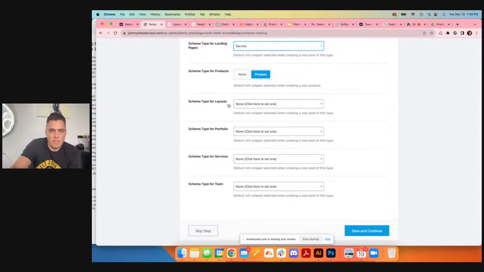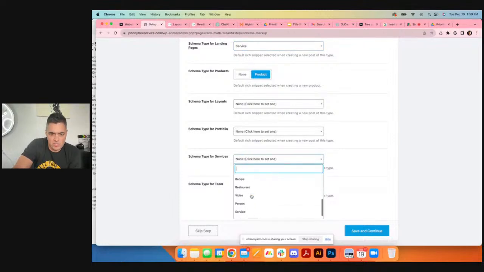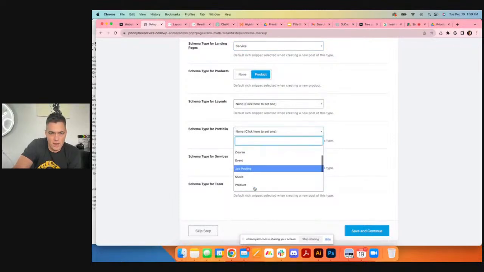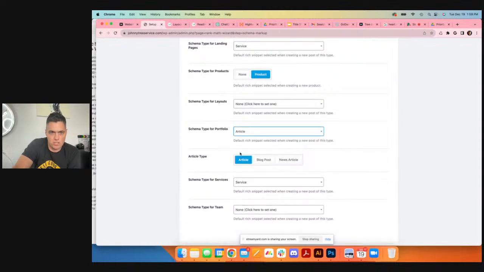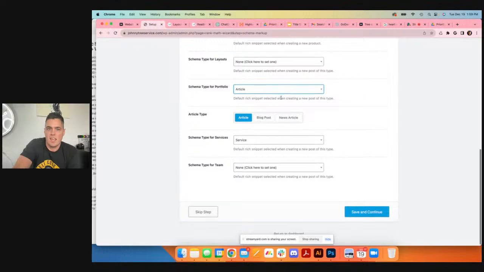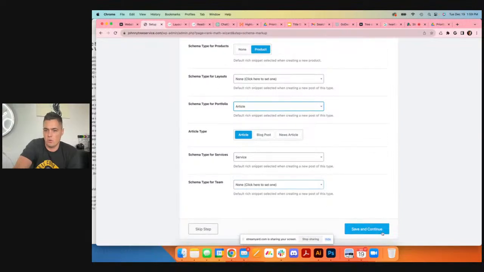So schema types for layouts, we're going to do none because we're not using this except for services. We definitely want to set that up for service. Actually, portfolio, I think we're going to set up as an article schema type. You just want to set it up as the closest thing to what it is. For the ones you're not using, you don't need to do that. All right, save and continue.